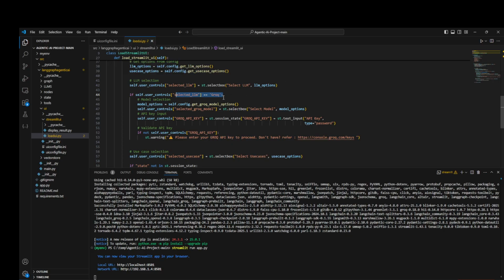Now we are saying that if it is Groq, by default we have only one option, Groq, right? So if it is Groq, it has to go and get the Groq config options from the config, and it will get all the model options. From self, we again use user controls, select Groq model, whatever model has been selected. We are storing it in user controls.